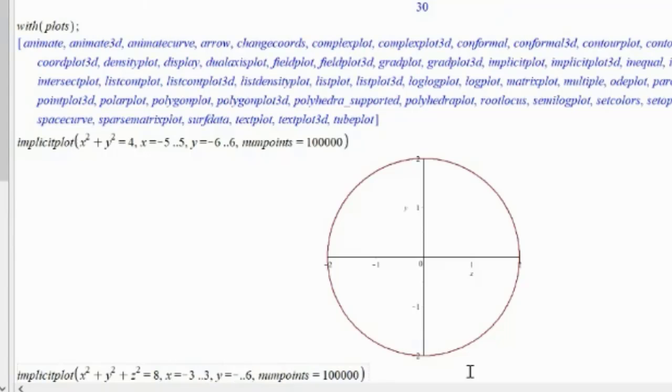Y from minus 3 to plus 3. You don't have to do it like 3 and 3. You can do it 3 to 8, whatever. And we need to do one for the z as well. So z is going to go from minus 3 to plus 3. Okay. And with the number of points, that is going to be good.